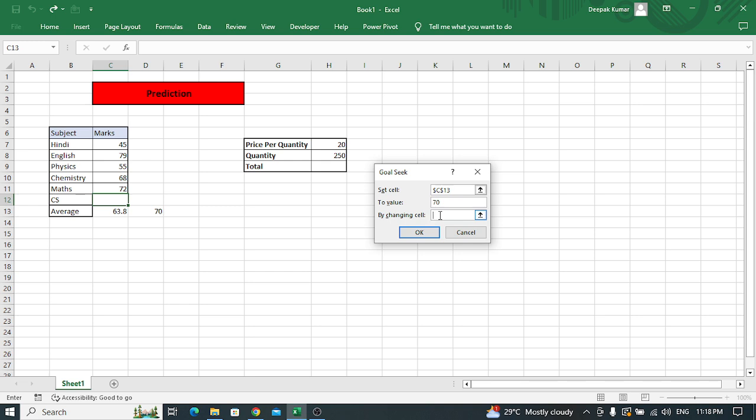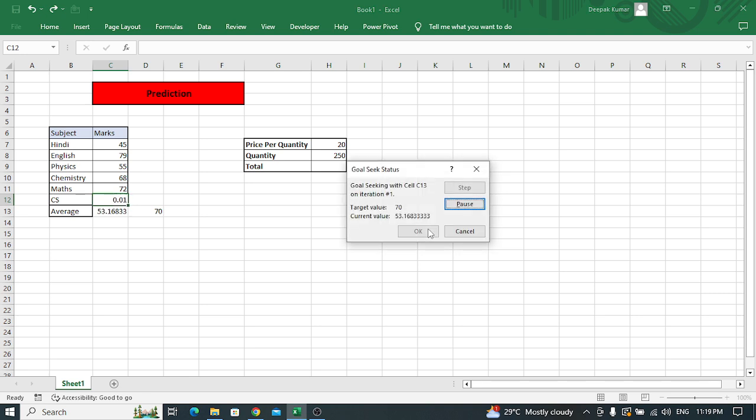Which cell do we want to change? The cell of the CS marks. We need to extract the marks of CS. So just select that cell, and now we have fulfilled all the requirements of Goal Seek. Now just press OK. It would take not more than 10 seconds.